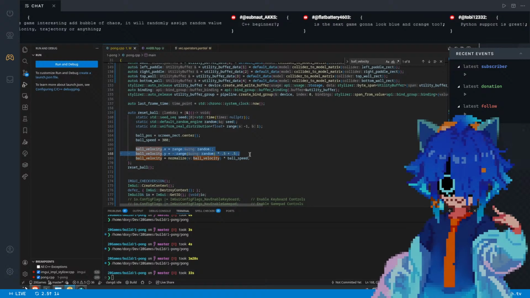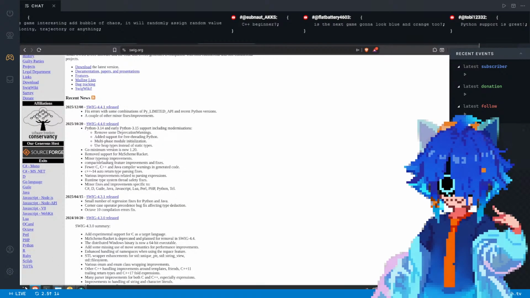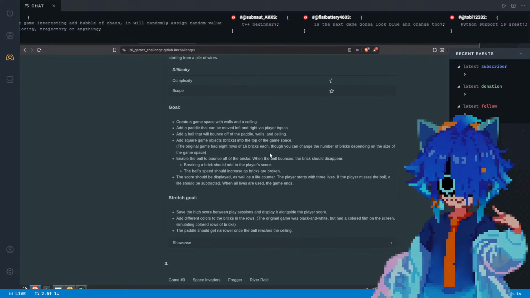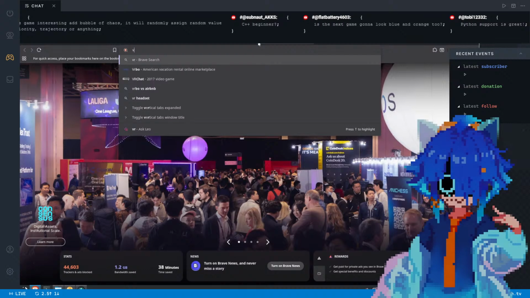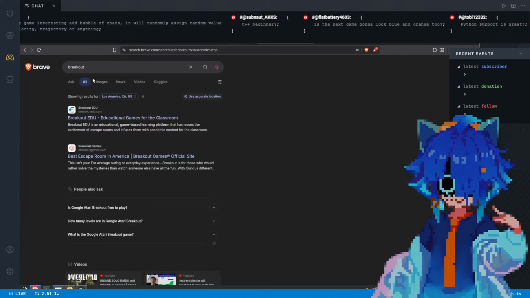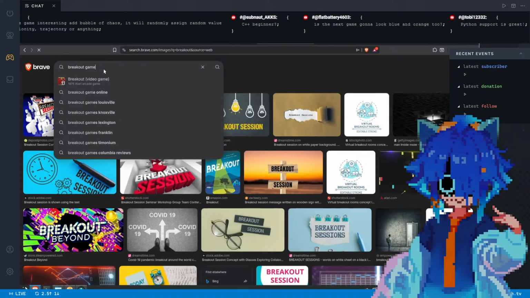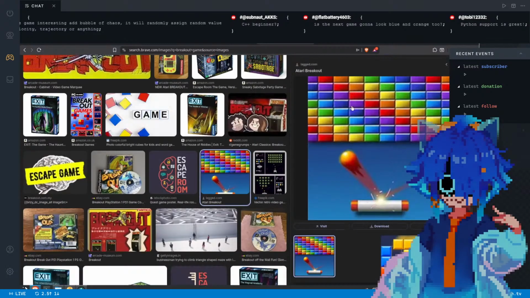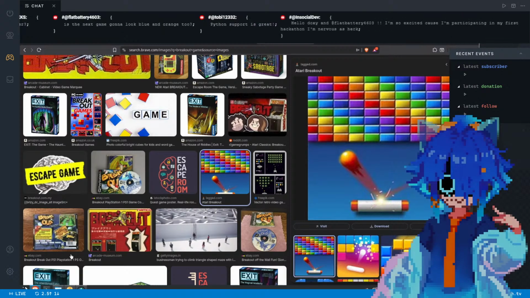Is the next game gonna look blue and orange too? The next game is Breakout. And if you look at a normal Breakout game, it's got all of these colored blocks. So I'm gonna try and do some of these colored blocks.